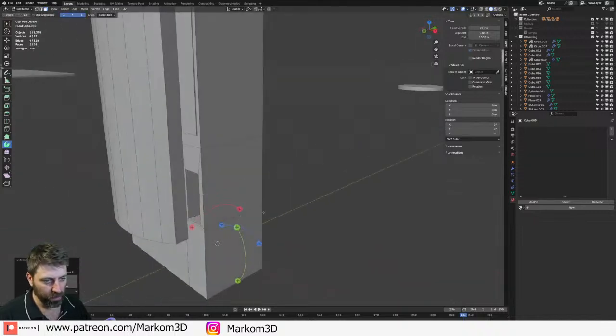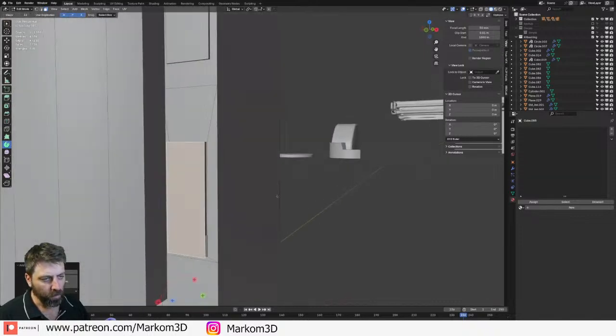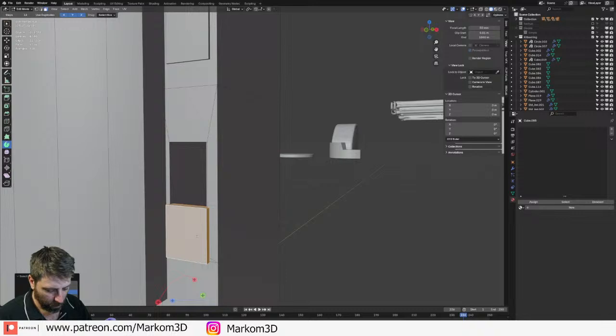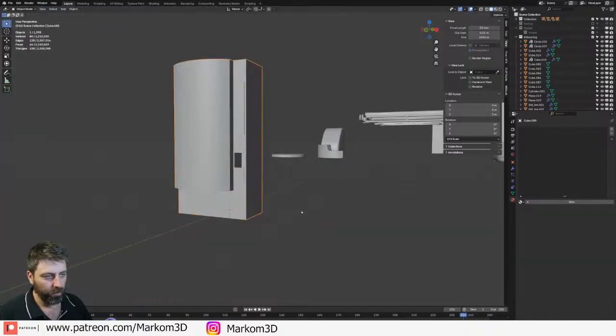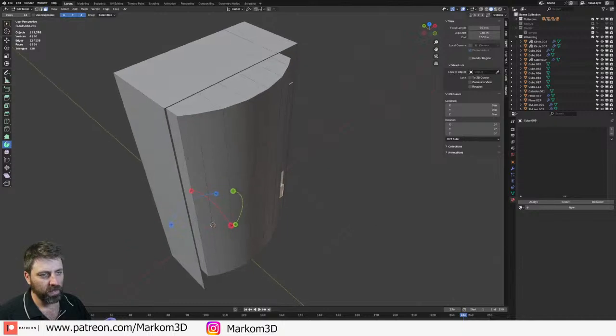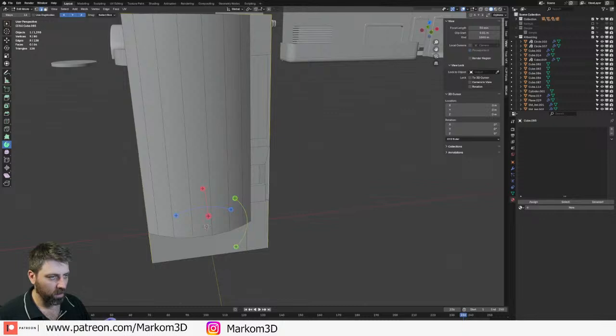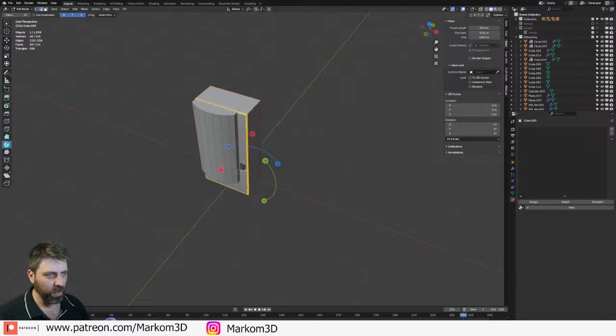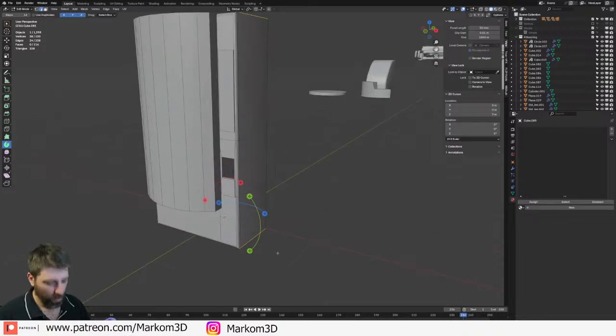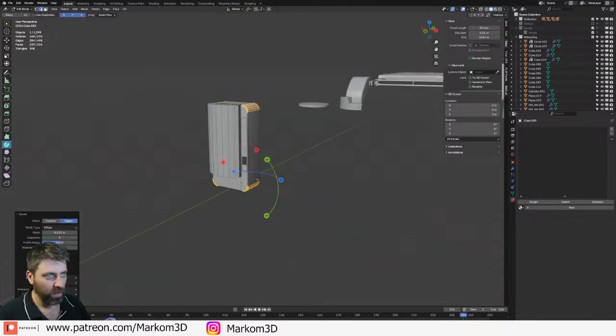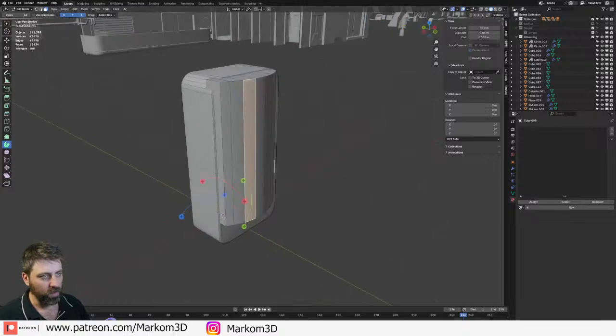E to extrude, Shift D, Y, and then this will come down like so, just scaling that up. Nice. Let's give it a little bit of artistic flair. Give it a bit of a bevel. Push it to the limit. Nice. I like that. Ooh, that's looking good.